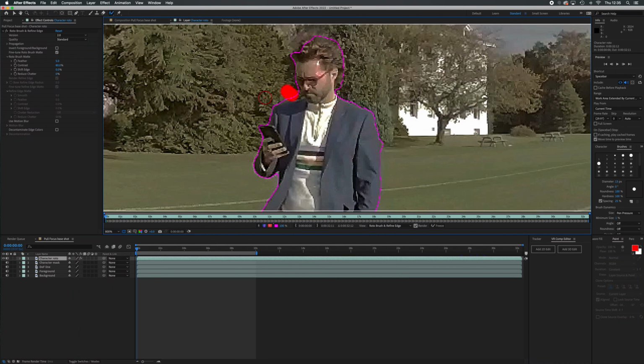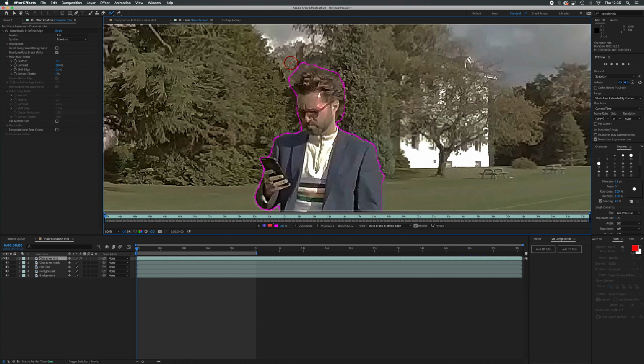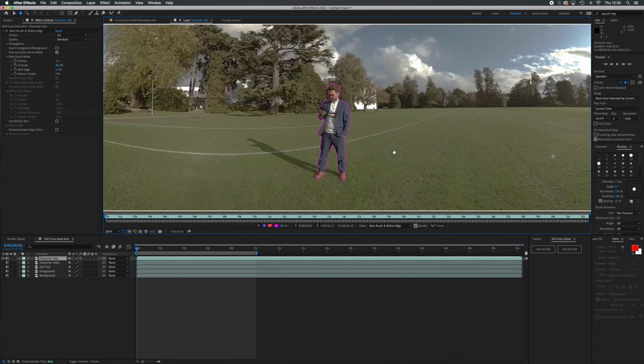I'm just going to come in on this corner there. That's looking good. Right, and then I want a bit more of his hair. There we go. That'll do. That bit. Right, so that's our Roto Brush.